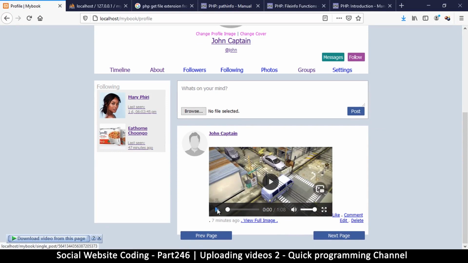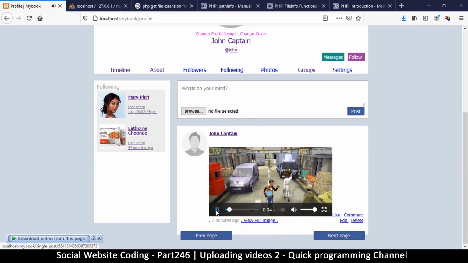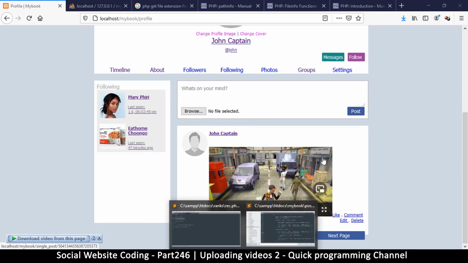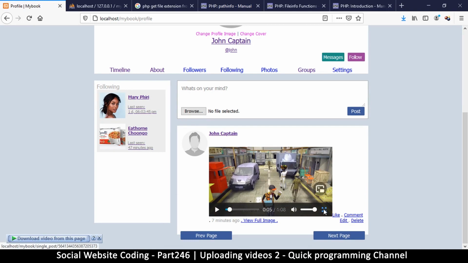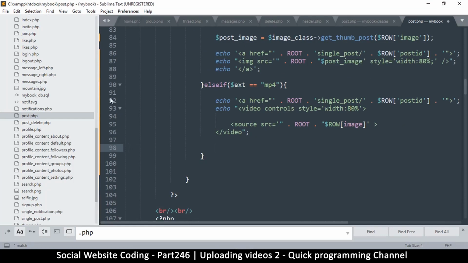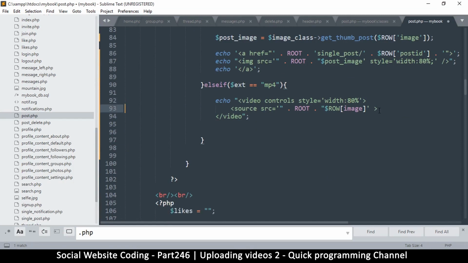If I do play this, it will play. Okay, that's an animation I created with my little brother. Okay, so at this point, I think things are looking well. Now, since this has its own full screen clicker here, there's really no need to put a link. So I'll delete the link, I will delete that link as well, so that it's nice and clean, like this.